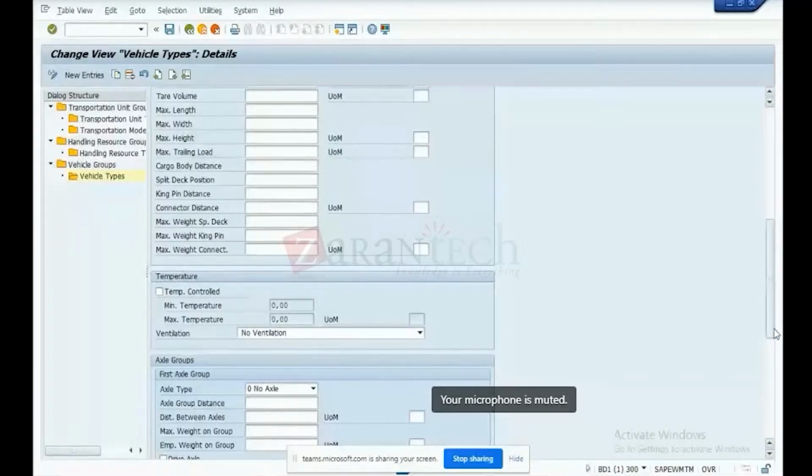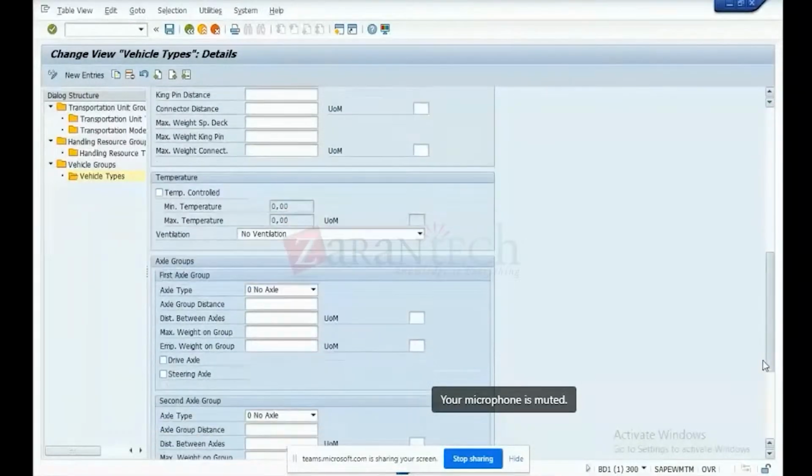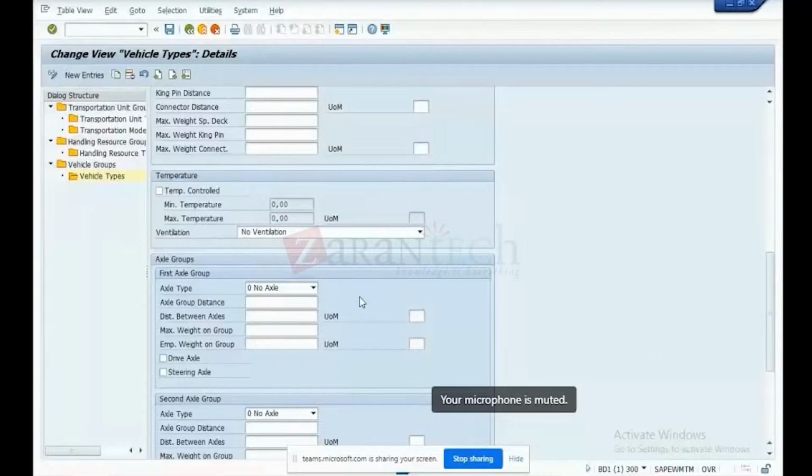Further, when you are using a truck, you can have some axles. So what is the axle group? What is the axle type? What is the connecting distance between the axles? All this information you can actually use here.